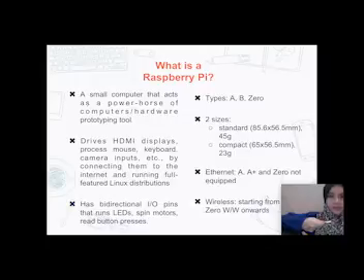It is a small computer that acts as a powerhouse of computers or hardware prototyping tool that drives HDMI displays, process mouse, keyboard, camera inputs, and such by connecting them to the internet and running full-featured Linux distributions. They have bidirectional input-output pins that can run LEDs, pin motors, and also read button presses. There are several types of Raspberry Pi, but the mains are A, B, and 0.